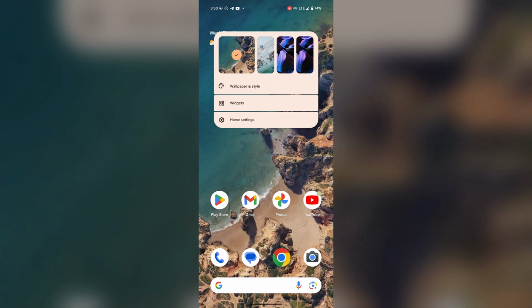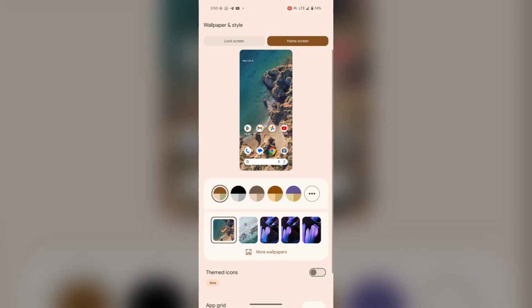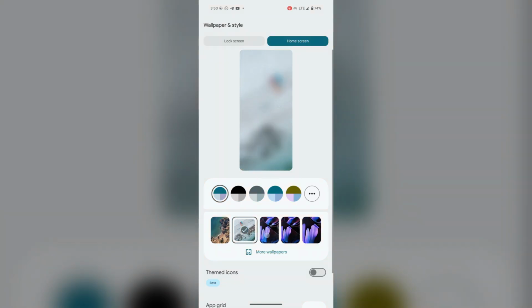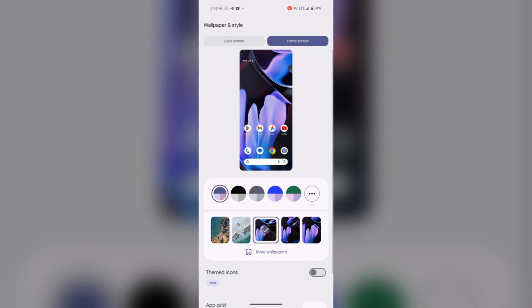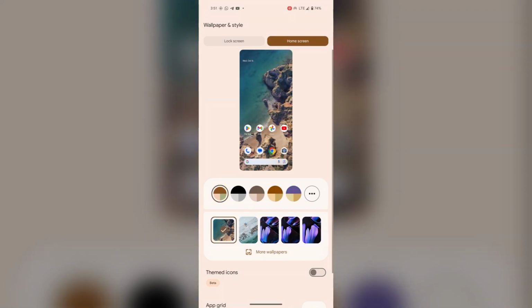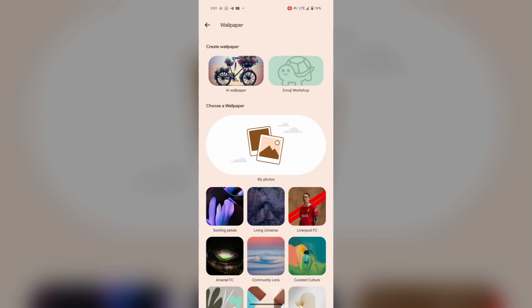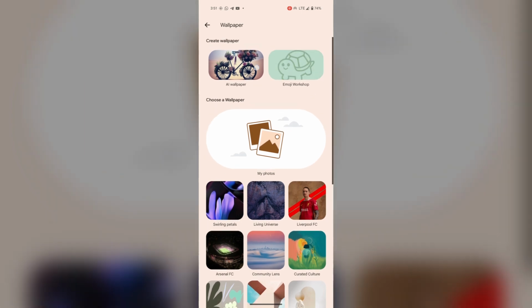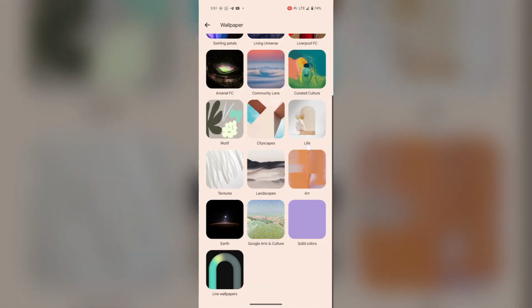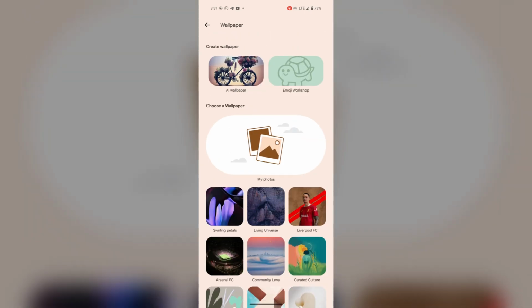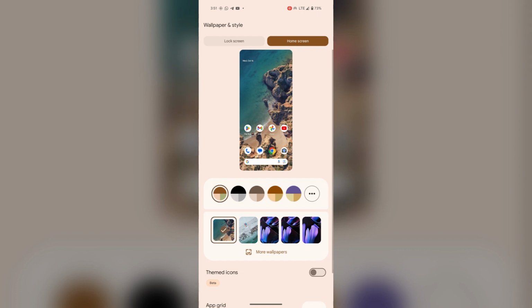First is wallpaper and style. Tap on it. You have some more wallpapers. You can change according to your choice. You can also change your wallpaper by tapping here on more wallpapers, and you can select from emoji workshop, AI wallpaper. Here are many more options and also from your photos. It's all up to your choice.